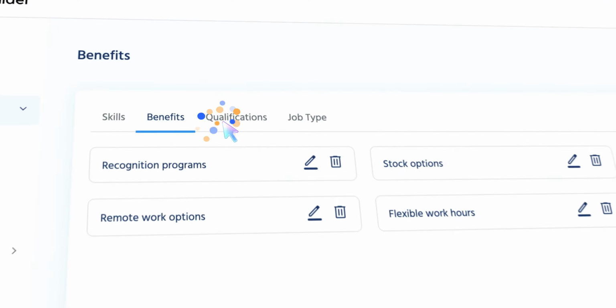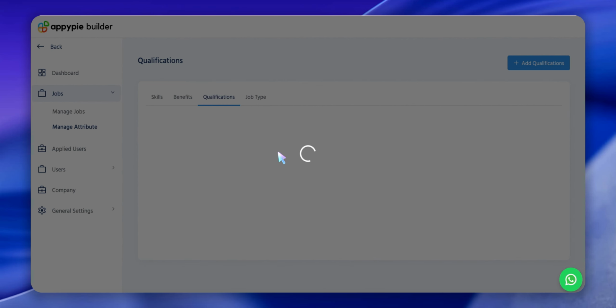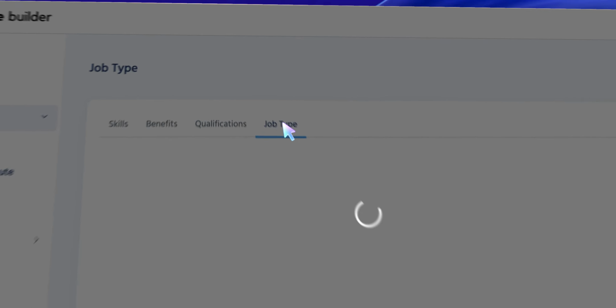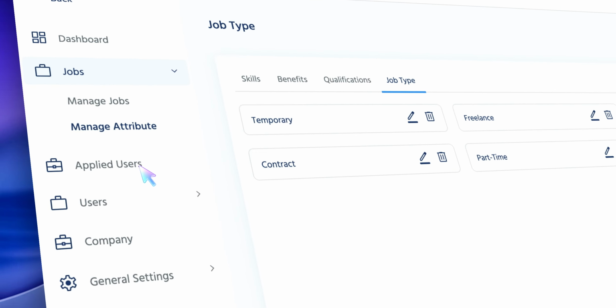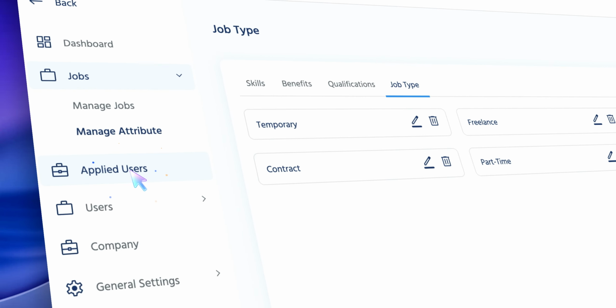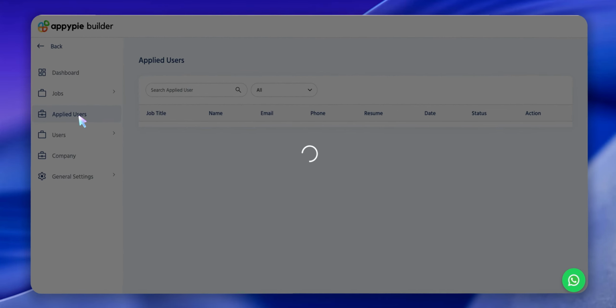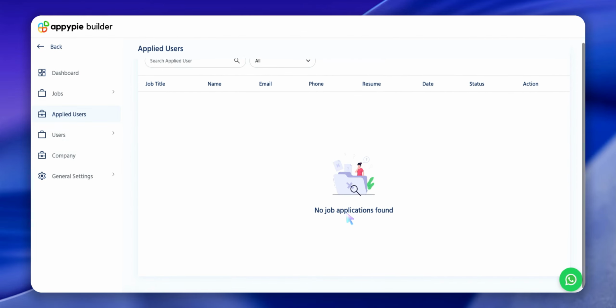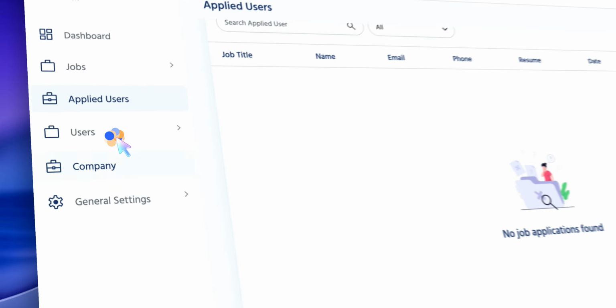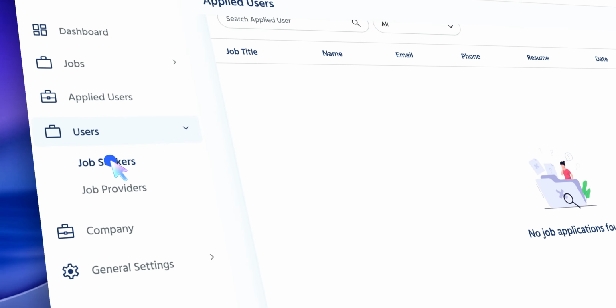Usually, you configure Manage Attribute first. Every listing draws from these values. The defaults give you a head start, extend or replace as you grow. Up next, Applied Users. Every job application that comes in lands here: applicant info, resume, and status.